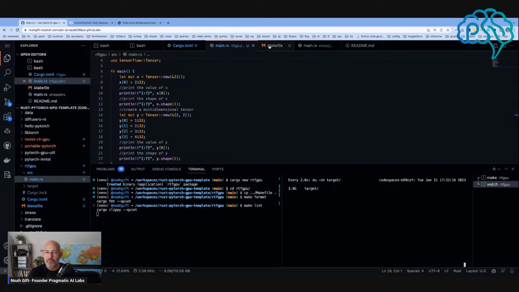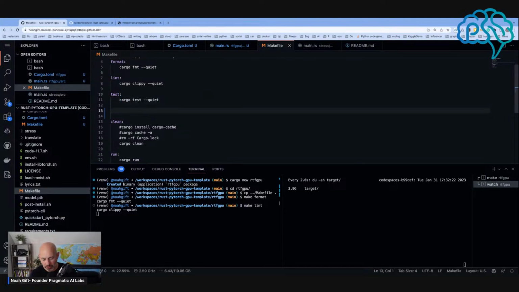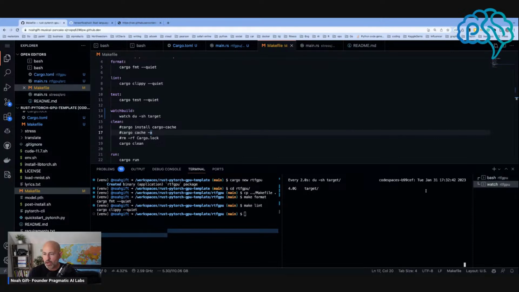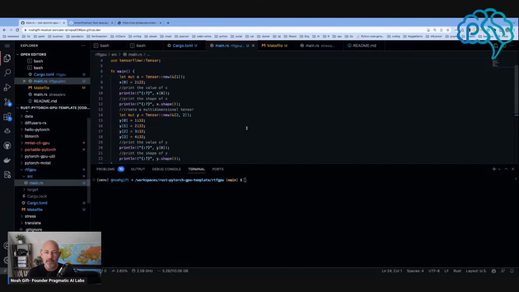In fact, I could even say something like watch build or something like that. And then I could say watch du -sh target, something like that, right? And that could give me some idea. But it did pass, so I can get rid of this and put 4 gigs in there. So there's a lot of packages that got put into there. So I'm pretty confident this will work.